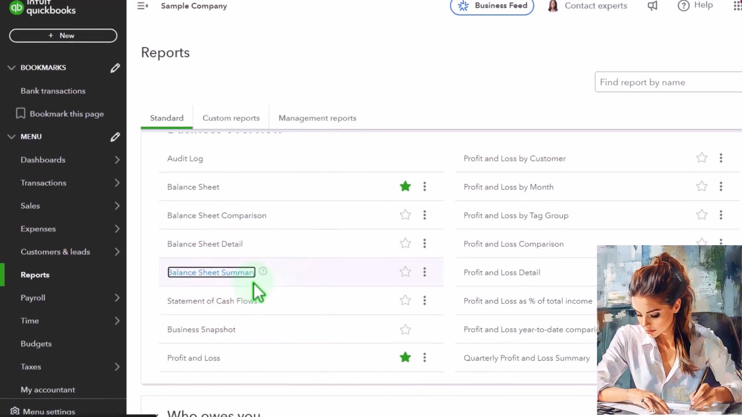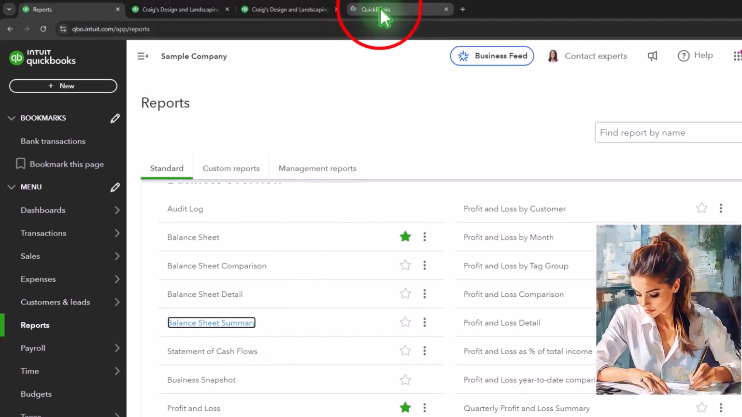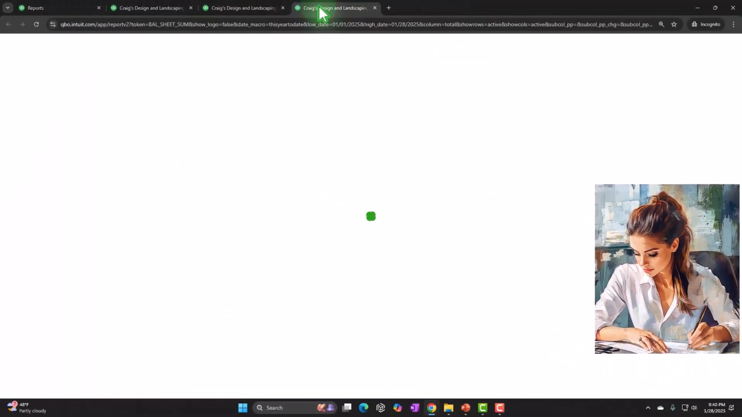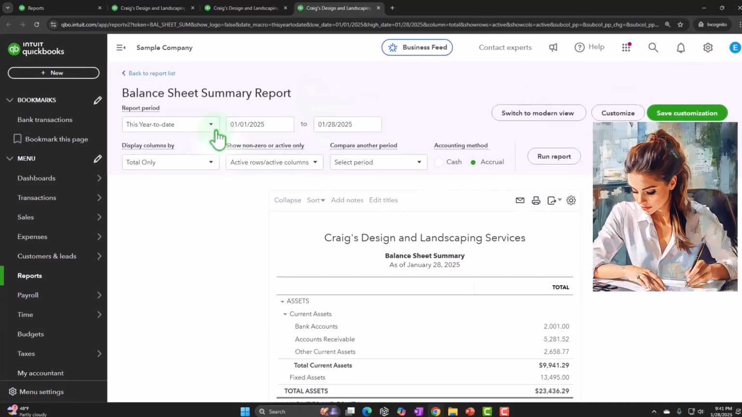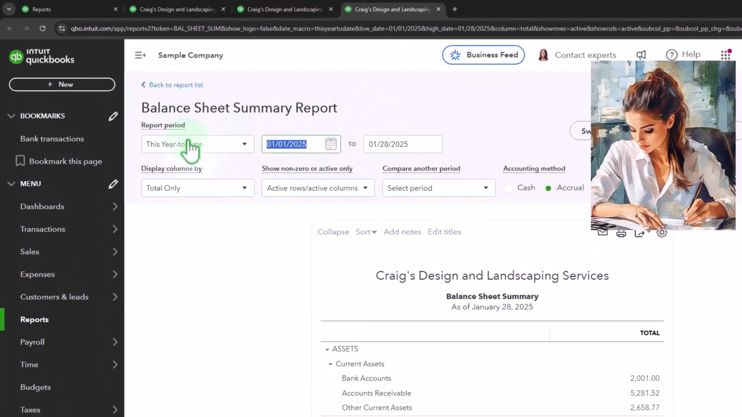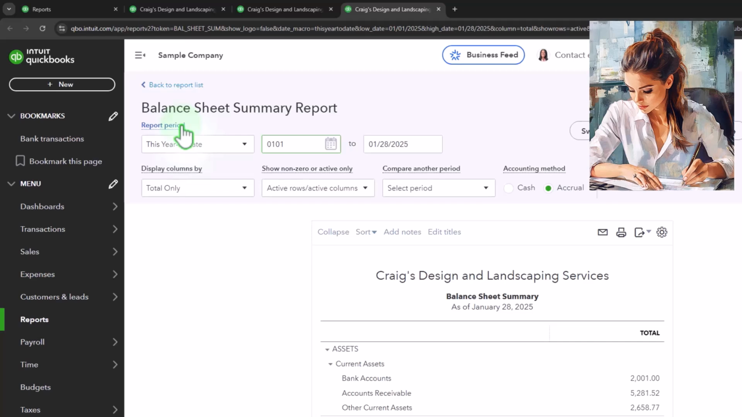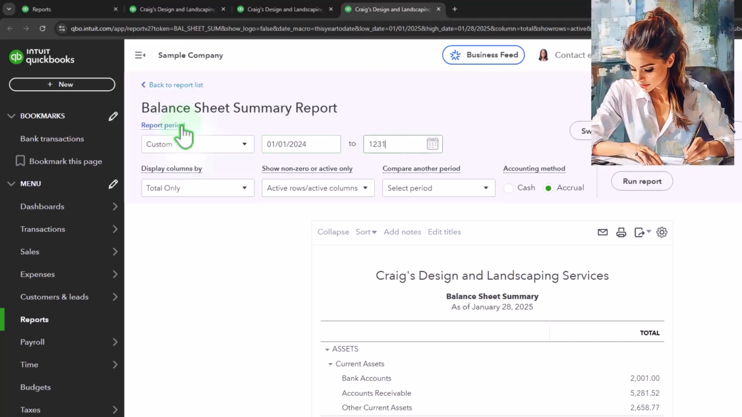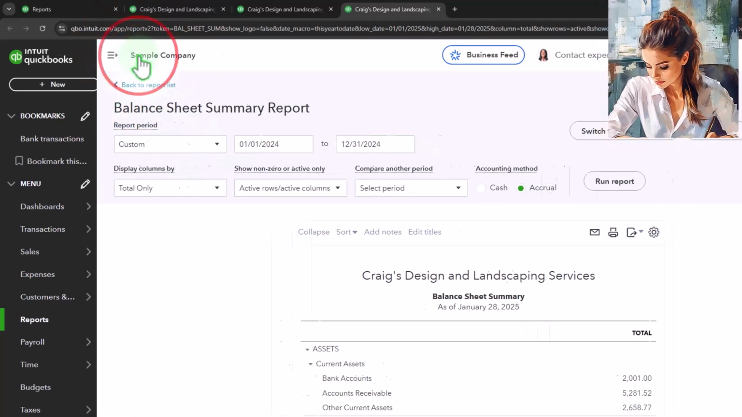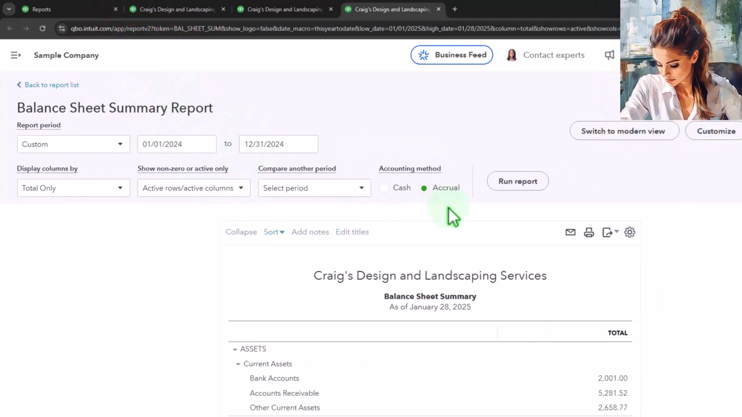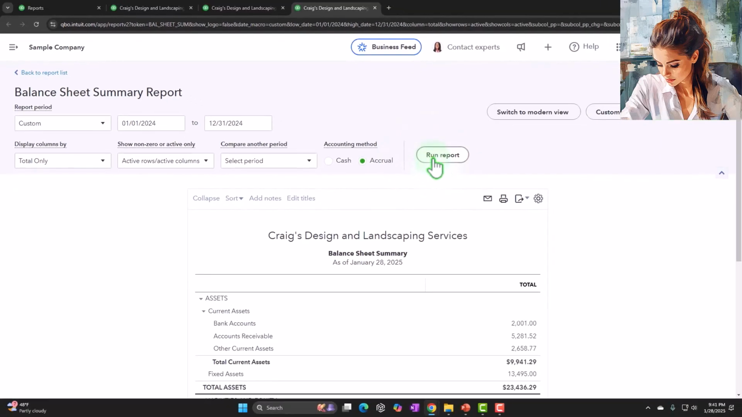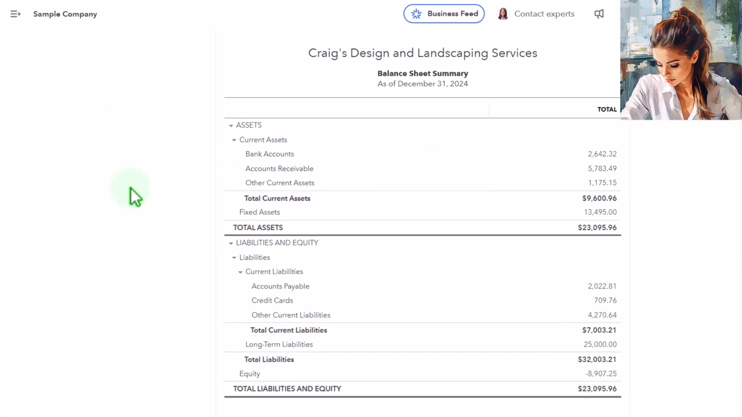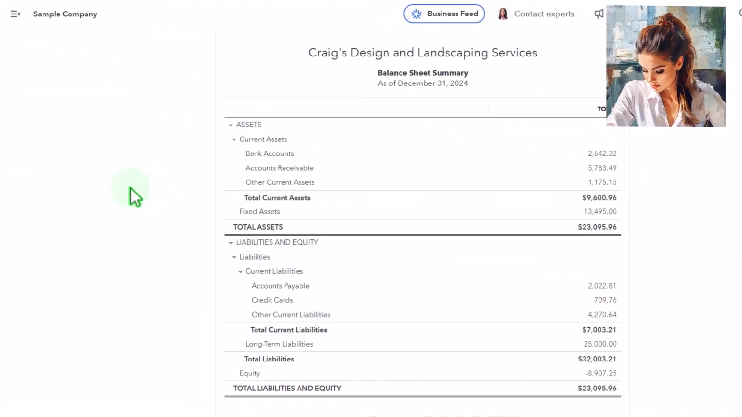So I can right click and open this in a new tab. Let's take a look at it, and we'll go into this one. And so let's do the same range. Let's go from 01/01 to 12/31/24. Let's just do it for 2024 because I think that's where most of the data is. And if I run that, there we have it. So now you've got a pretty clean looking balance sheet.